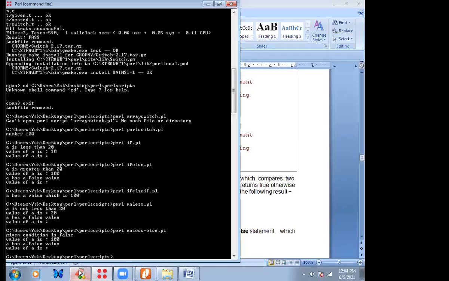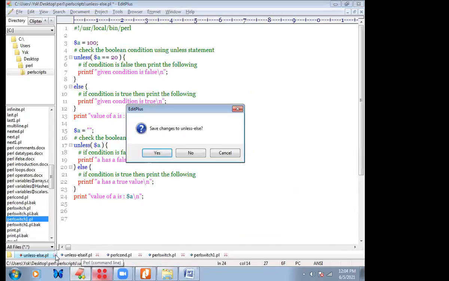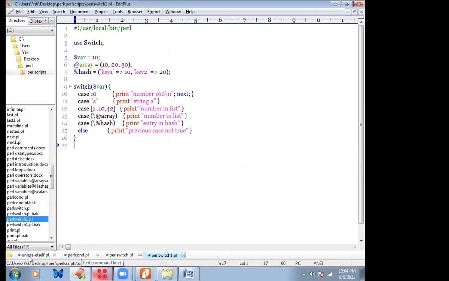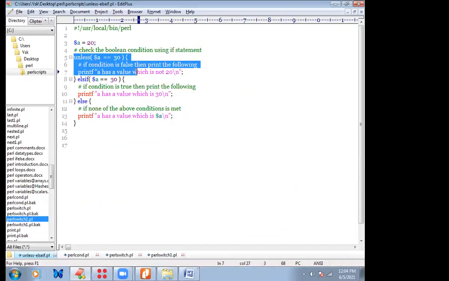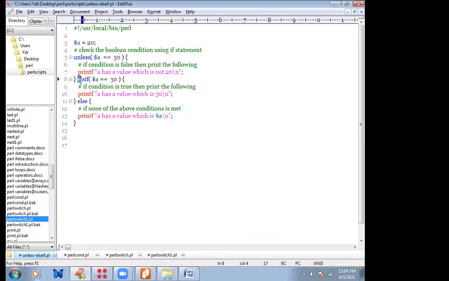The next example is very similar to if, else if and else. Here I am checking with unless, else if and else. It's the same thing here. If it contains the false value, then it is executed. Otherwise, it will check for this one. It contains true, so it skips. It contains false, so this statement is executed. Otherwise, this one is executed.